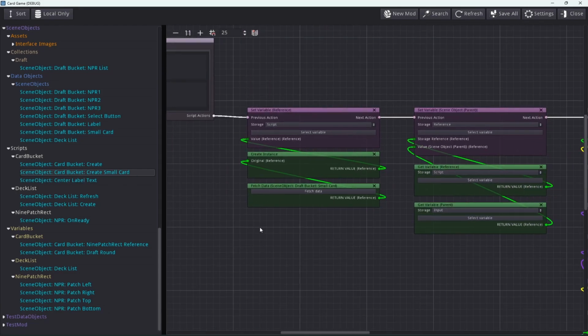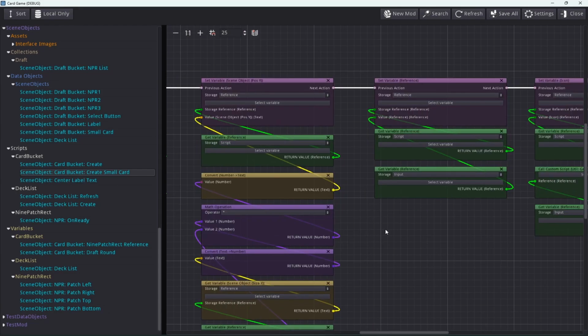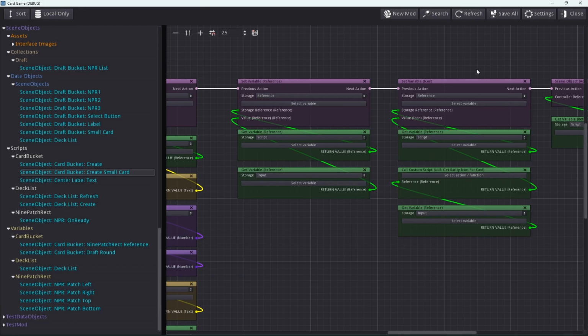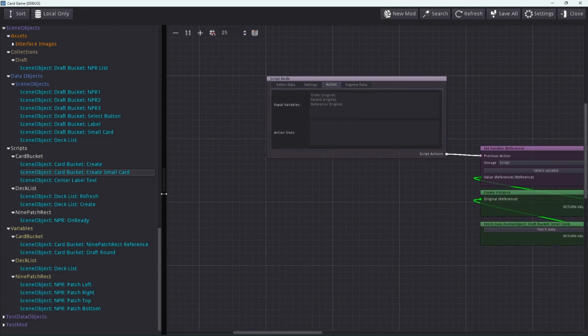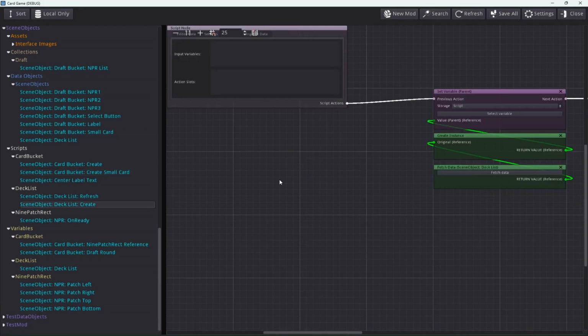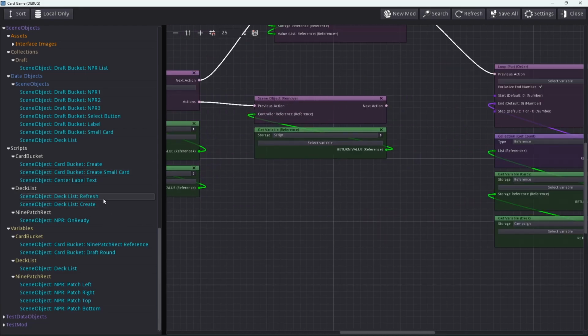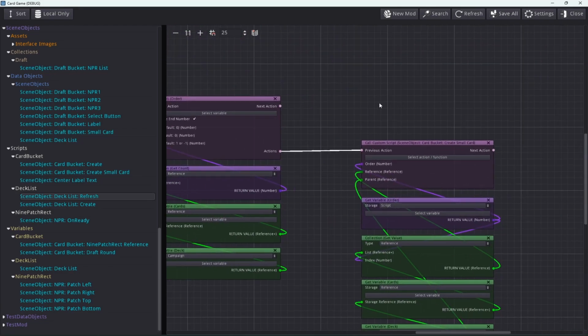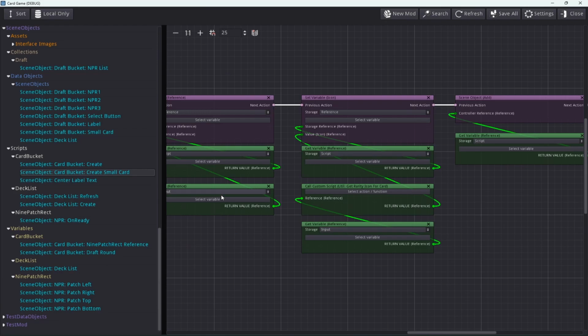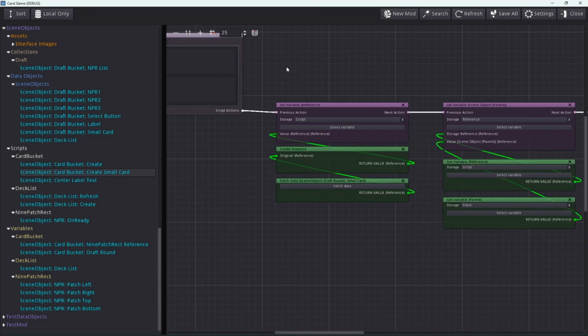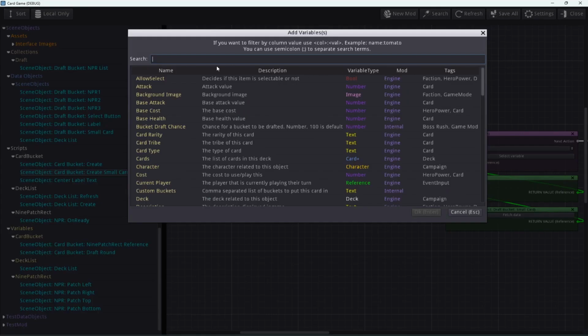I created this convenience script here that actually creates these cards for you. It does a bunch of stuff like setting the icon and stuff like that. You can see here for the deck list, for instance, on the refresh, we are calling this custom script create small card. So what I can do is add an input for a script on this one. So we're just going to add a new input.